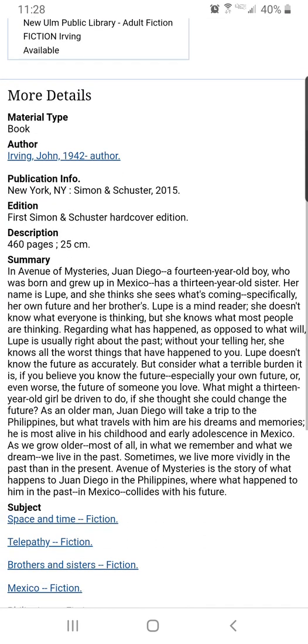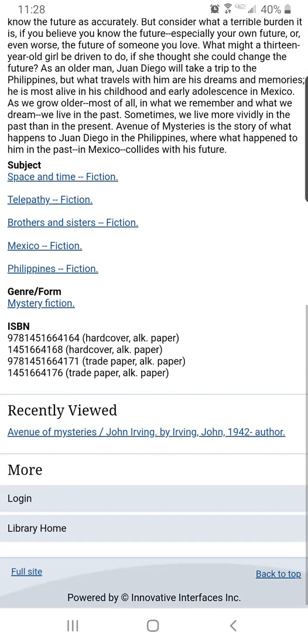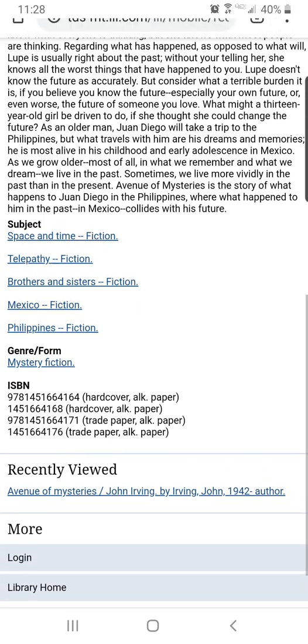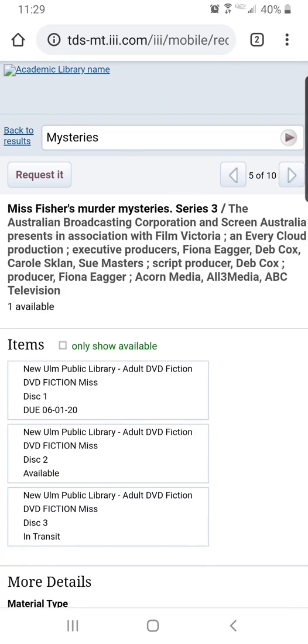Down below here, more information, a summary of the book, subjects related to it. And up here at the top, you'll see I can go back to my results here, and I can also page through each individual result. And so let's go ahead and page to the next one. Okay, Miss Fisher's Murder Mysteries, Series 3.